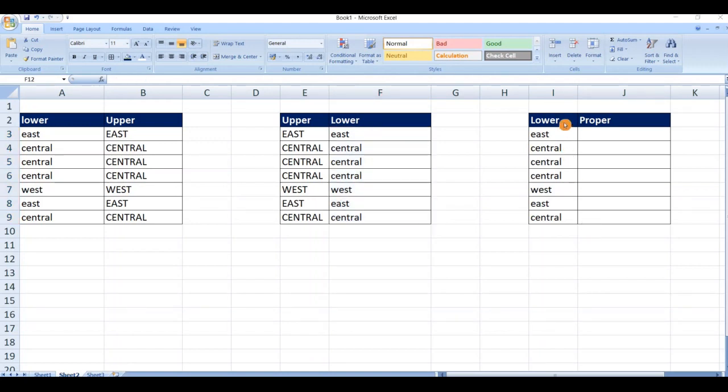Next we'll see how to convert lowercase to propercase. Start typing equal to. Search for proper. Select the proper function. Select the data and close the bracket. Click on enter and drag this formula down. In the same way we can convert uppercase to proper function also.